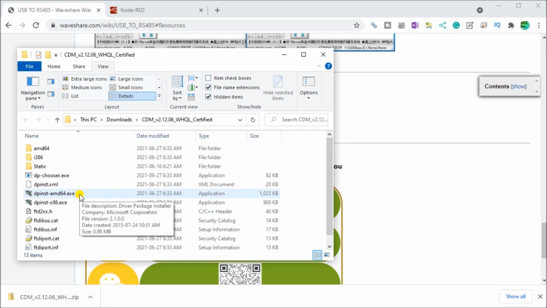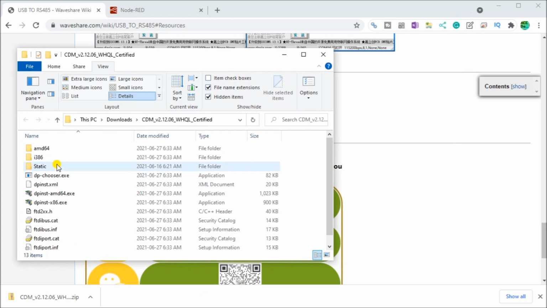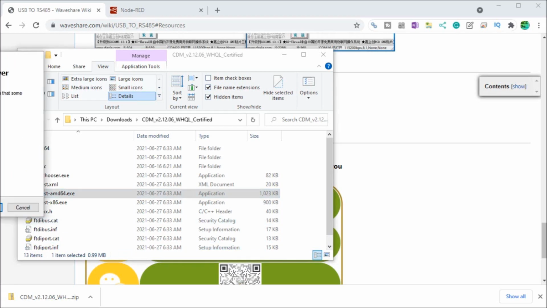Now the next thing we have to determine is whether we use DPINST-AMD64, which is the 64-bit computer application, or the x86, which is the 32-bit application. So we go to our system settings on our computer, and what you'll notice is that we have, in our case here, a 64-bit. Because we have a 64-bit, we will be using this one right here, DPINST-AMD64.exe.